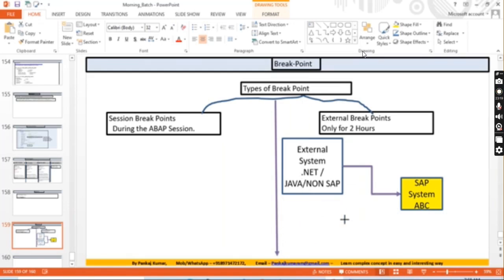Now, this you can call through the SAP system, or you can use this external breakpoint. It will be valid for 2 hours. Again, after 2 hours you will have to put the external breakpoint, if you need it for a longer time.